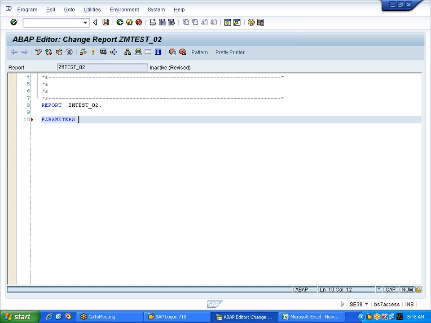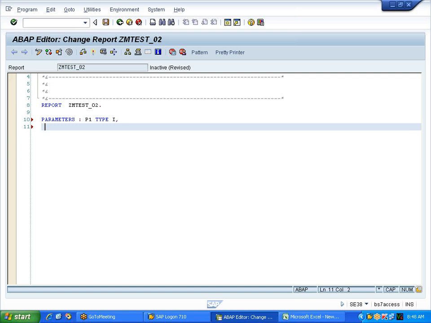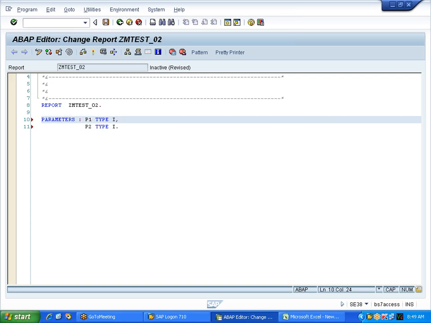I will say parameters, two parameters. P1, give any name, type I, integer. Comma, because I want to give two parameters, I am separating them by a comma. Whenever you separate, put a comma. So P2. Why can't we write it in the first line itself? Yes, you can write it, not a problem. If you want to put it here, you can write. So I have created two parameters.